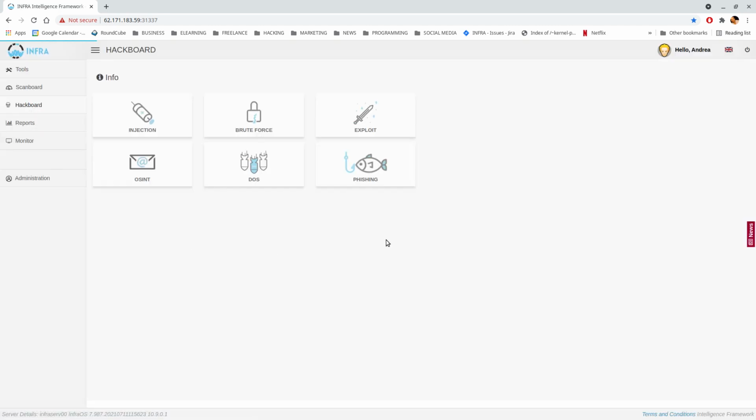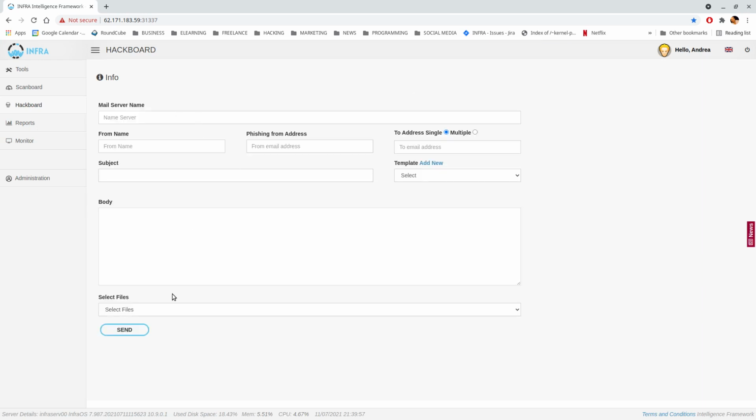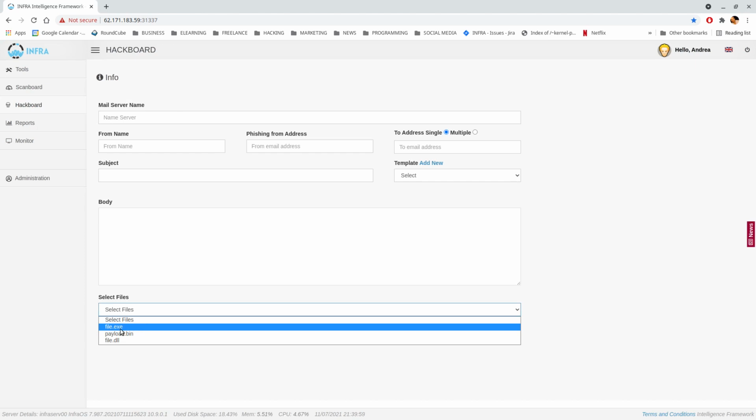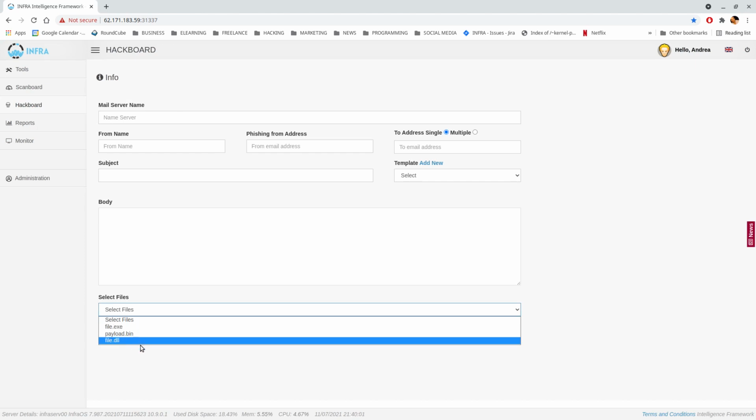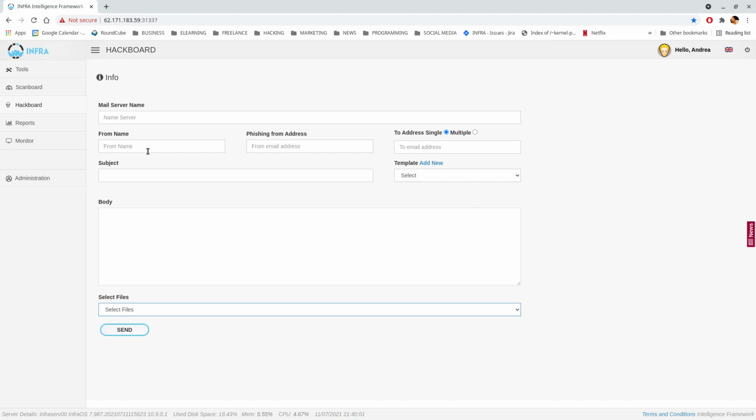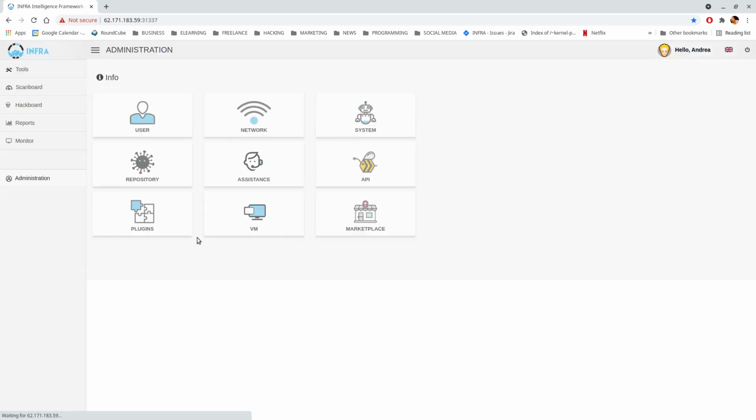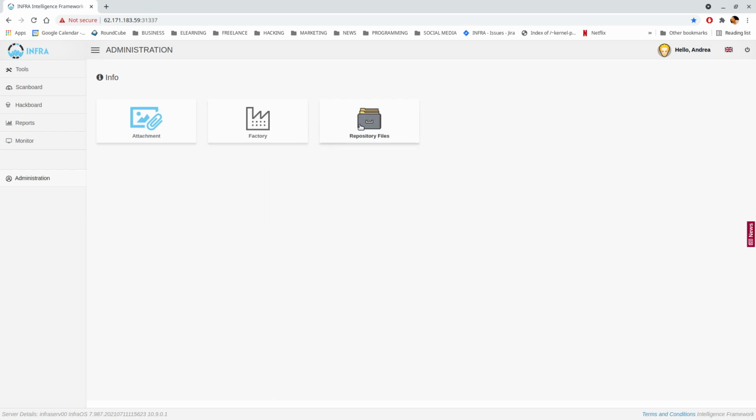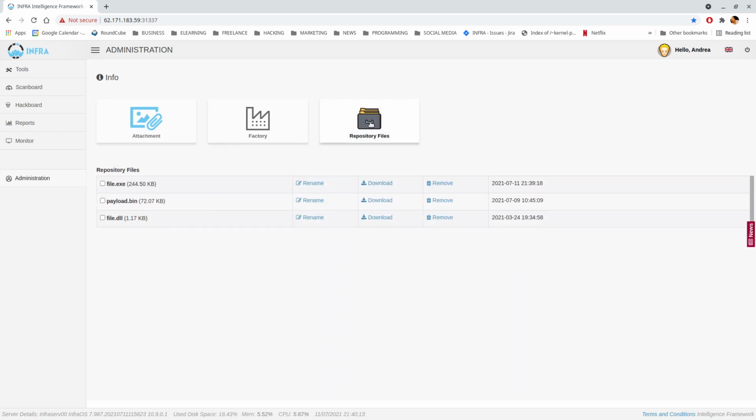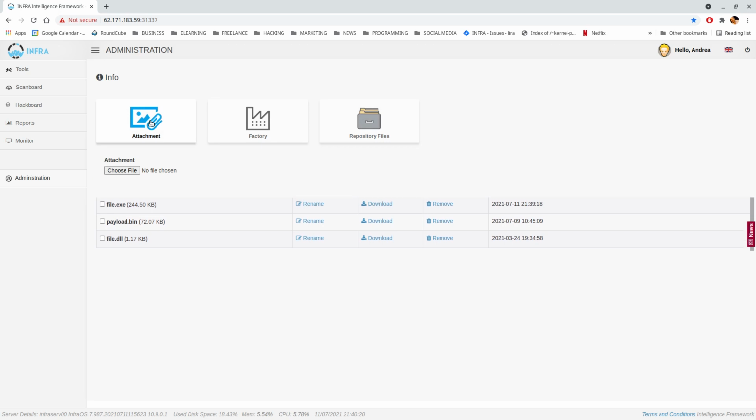So when I go to Hackboard, for example, in phishing, if I want to do phishing, I will have the file.exe now available like the other files that I have. I will do another video for the phishing, more specific, and now just to let you understand how the repository and factory work. The files available in repository, you can always remove them, change the name, just analyze. And we can do attachment.